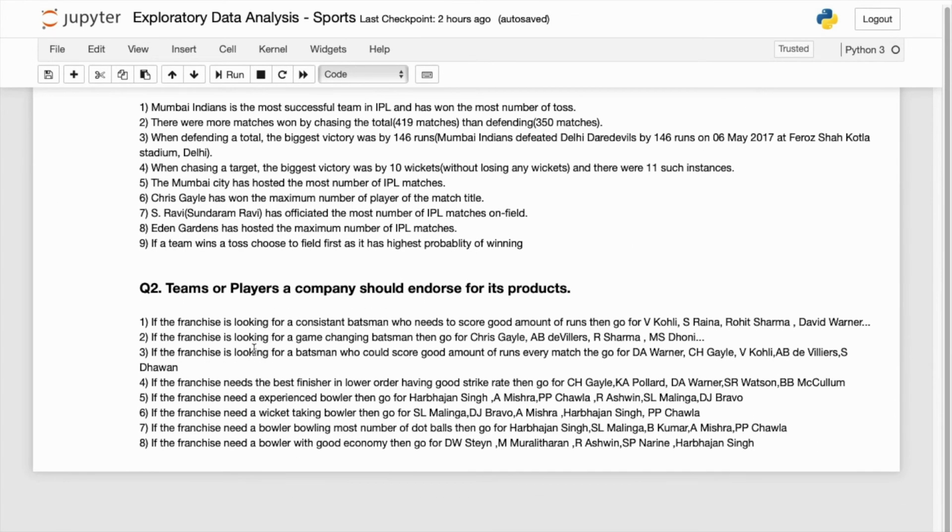And now, which teams or players should a company endorse for its products? Obviously, companies will choose the players who have more popularity and who will perform well in the matches. If the franchisee is looking for a consistent batsman who scores a good amount of runs, then go for Virat Kohli, Suresh Raina, Rohit Sharma, David Warner, AB de Villiers, Chris Gayle. If the franchisee is looking for a game-chasing batsman, then go for Chris Gayle, AB de Villiers, MS Dhoni.